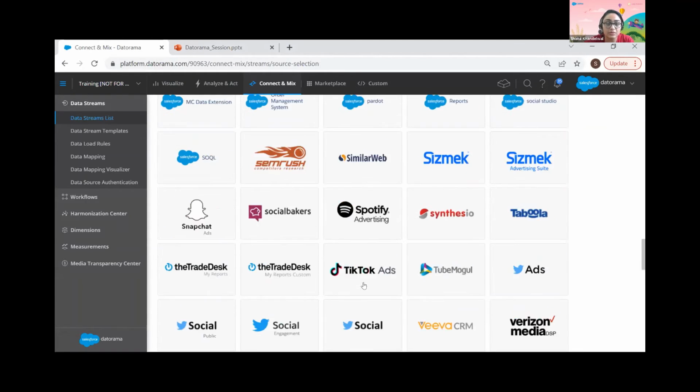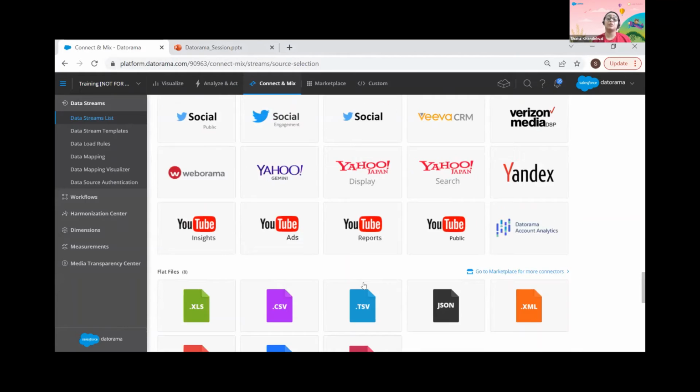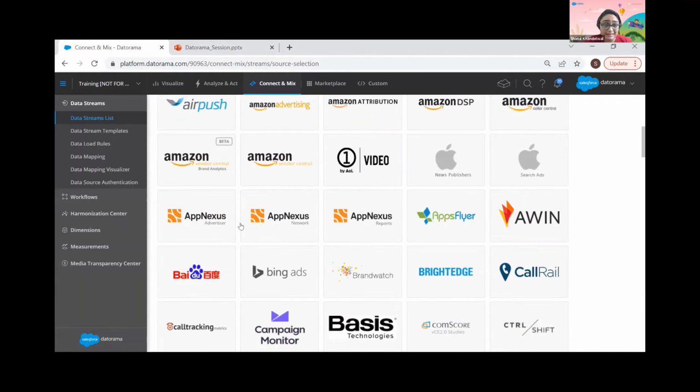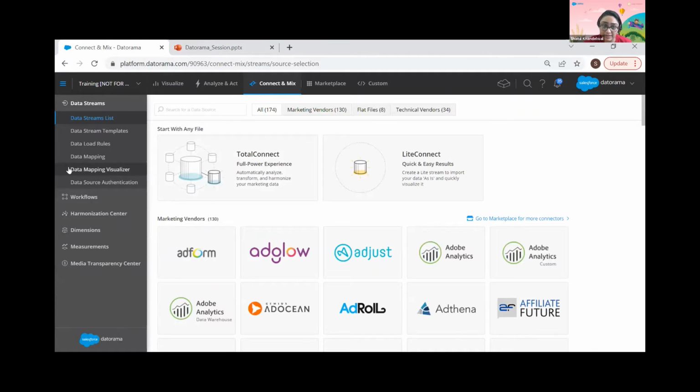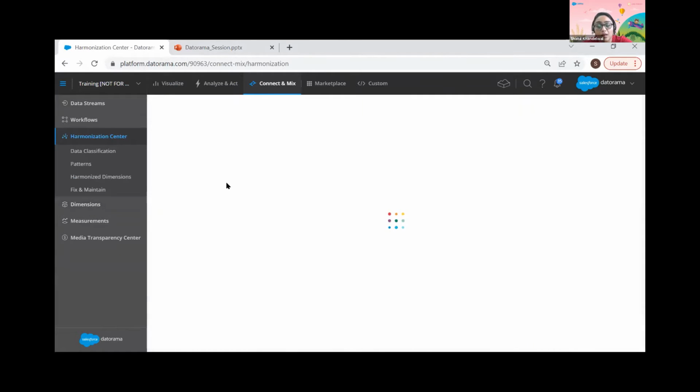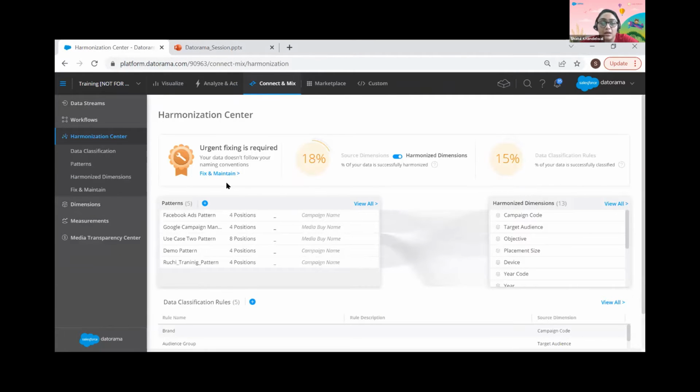Okay, this was how you can import your data into Datorama. Next come the different other functionalities that the Connect and Mix tab provides. So I'm now going to go to the data streams tab. I'll walk you through one important functionality, that is the Harmonization Center, right?